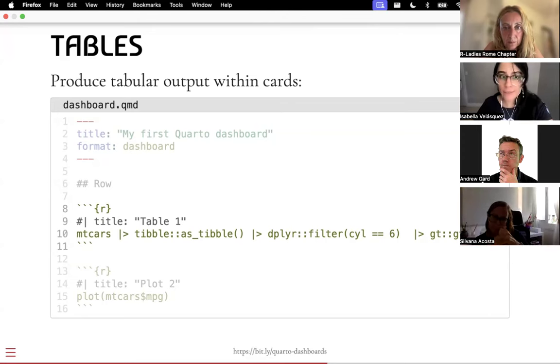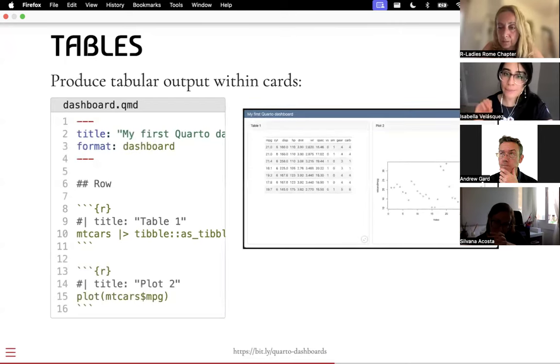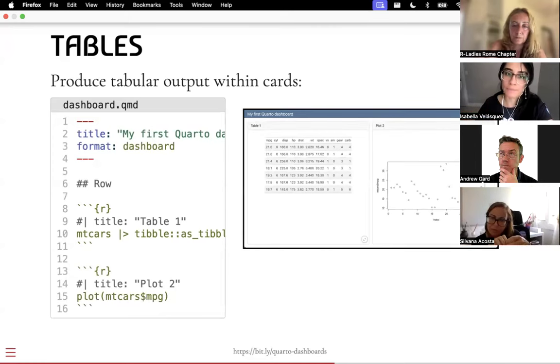And one thing to note is for this to work, I actually needed to download Quarto 1.5 if you want to use GT specifically. That's just one thing to note. But if you do have Quarto 1.5 or you really want to use GT, you can put GT tables within your Quarto dashboard and they will display like so.